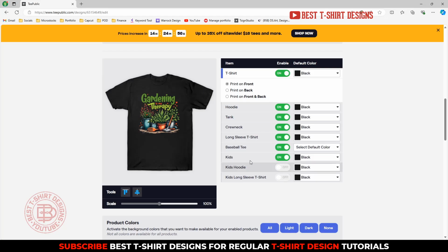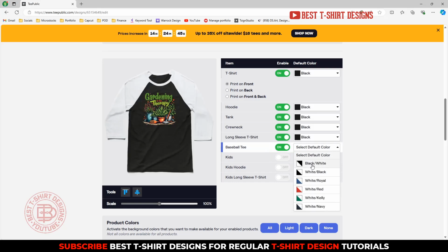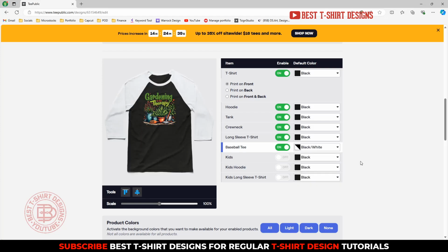Also here there are different kinds of products it is offering. This design is not for kids, so I'm going to turn that off. You can turn off any product you don't want. For this baseball tee we can select black and white, not white and black, that is going to make it look like this, but black and white. So if you don't want any product, you can turn that off.